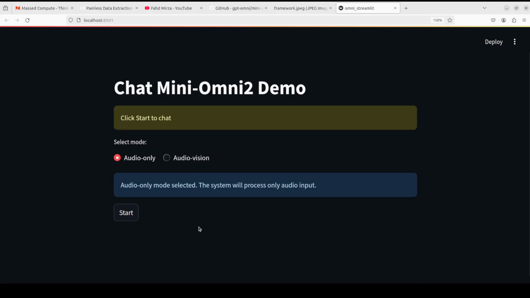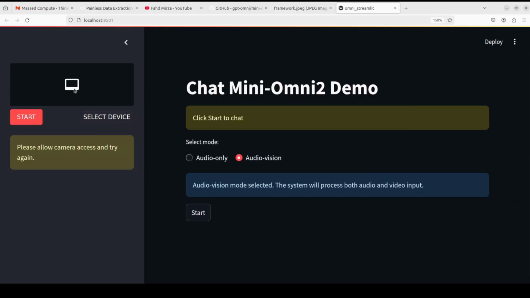And this is how you install this Mini-Omni 2 on your local system, and you can then start chatting with it. And there are two modes. You can either go audio only, or you could go with audio vision. If I click on audio vision, you see that there is a camera, and then you can just start talking with it. Once you click start here, it is going to switch on your camera.